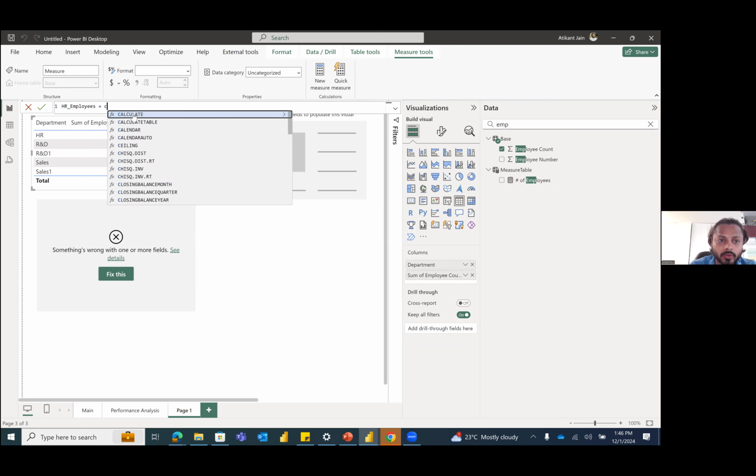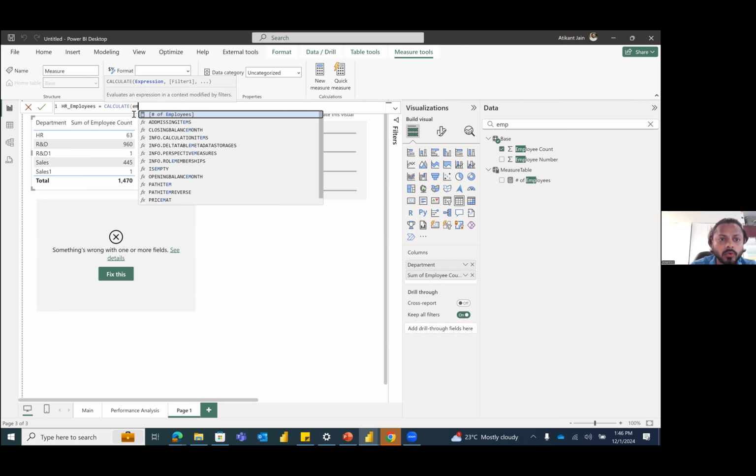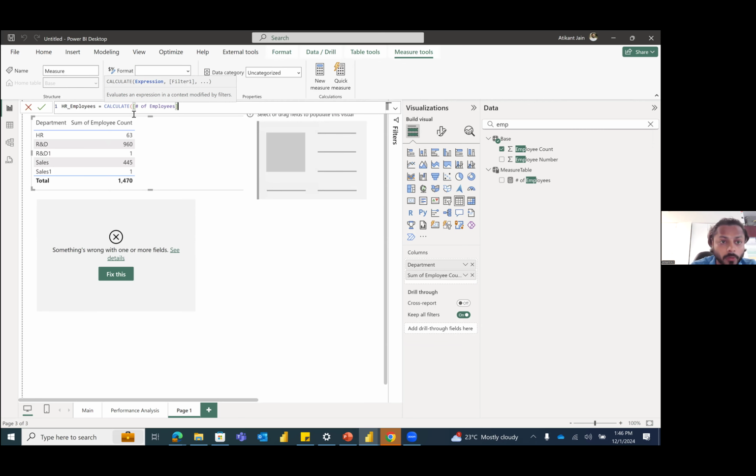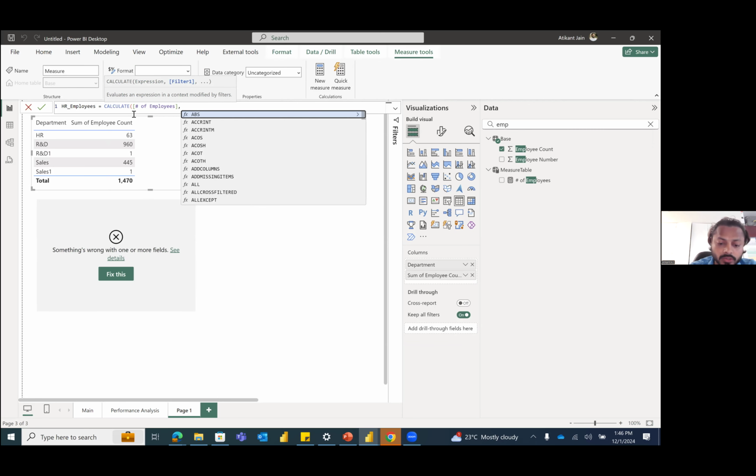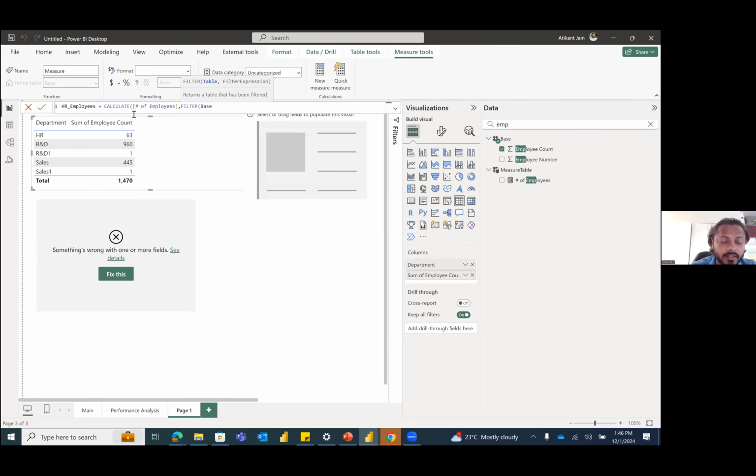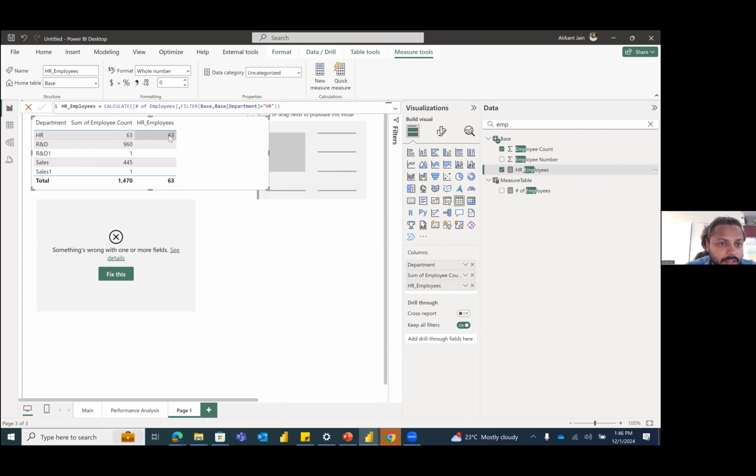So it will be CALCULATE the employee count, that is number of employees, comma. Now I want to filter that using department is equal to HR. So I'll just say FILTER, then the table name, then department equal to HR. And then if I go here, I want to add this HR employees in this, and you will see the number of employees in HR is 63 and everything else is blank because this is HR employees.